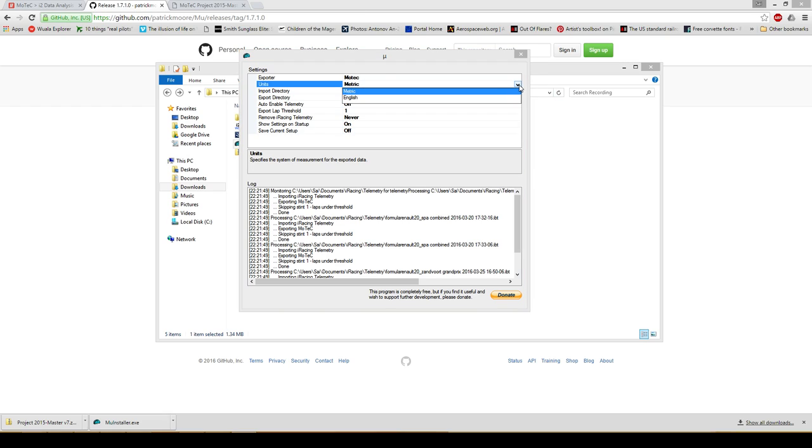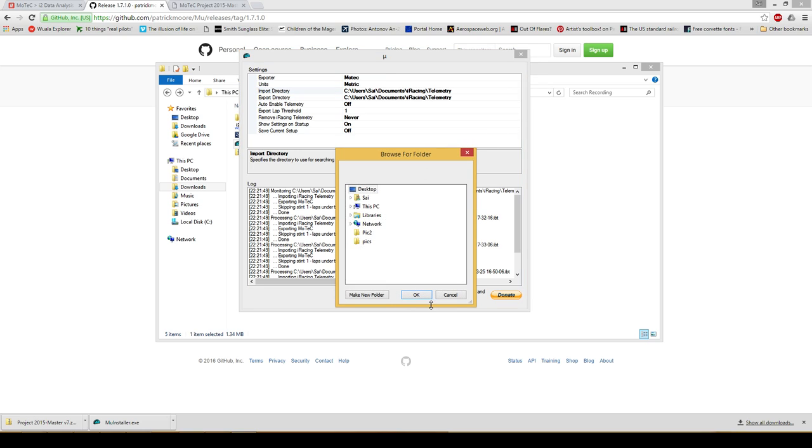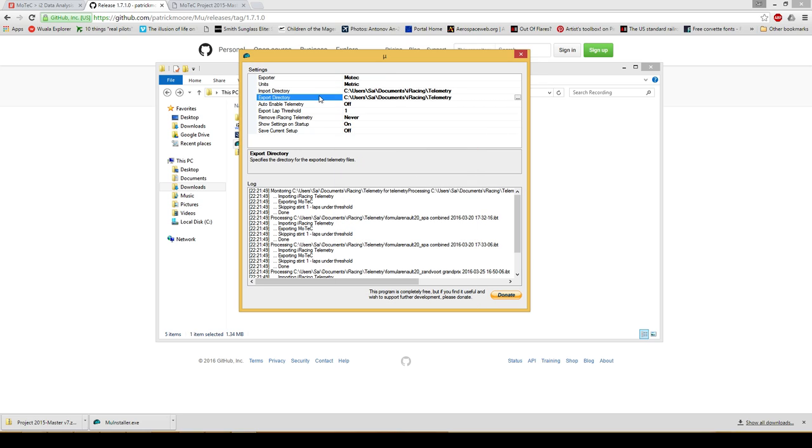Metric or imperial units, in other words, American or the rest of the world. Now, import directory is almost always going to be this link here, where this is going to be your name. Unless you've changed it somehow, which I'm not sure there is a way to do that at the moment. Nevertheless, if you want to get telemetry from a different folder, just click this and navigate to the folder you want.